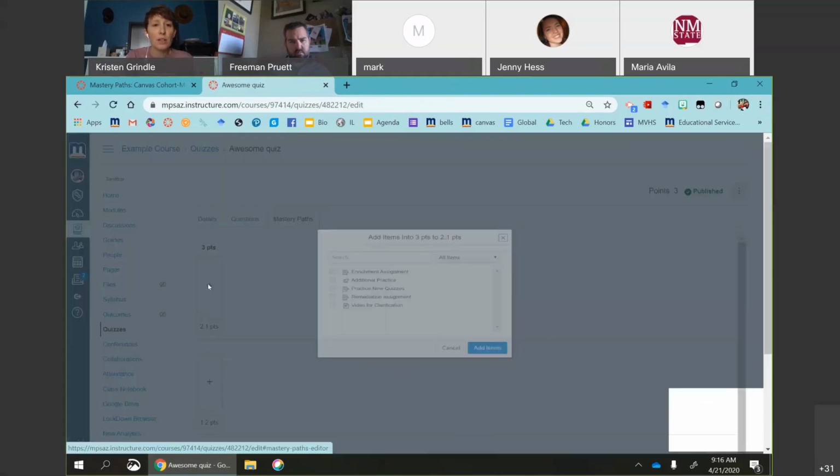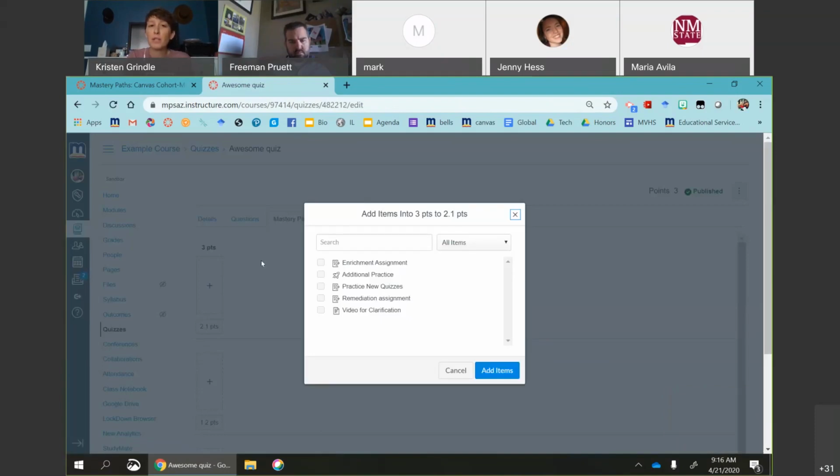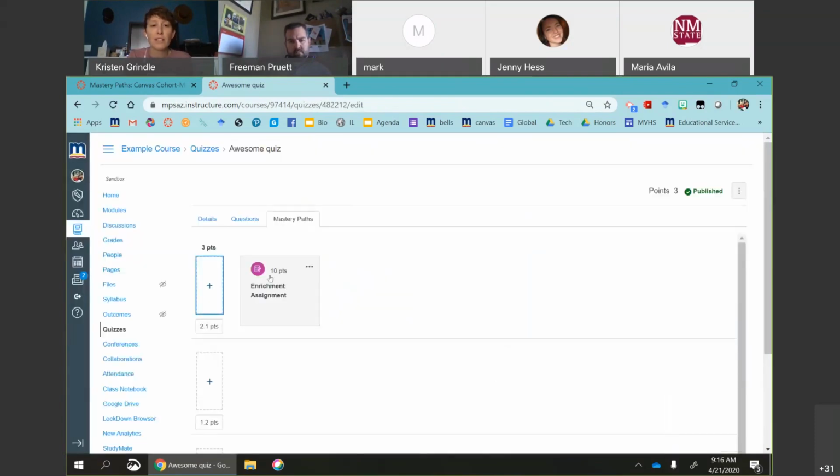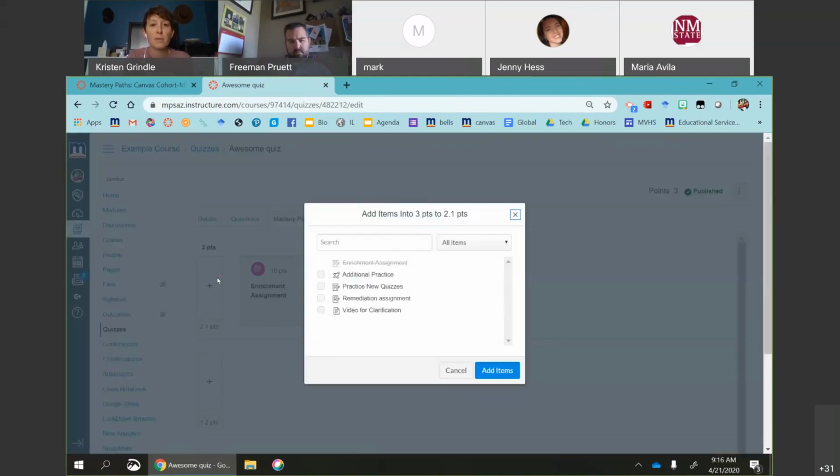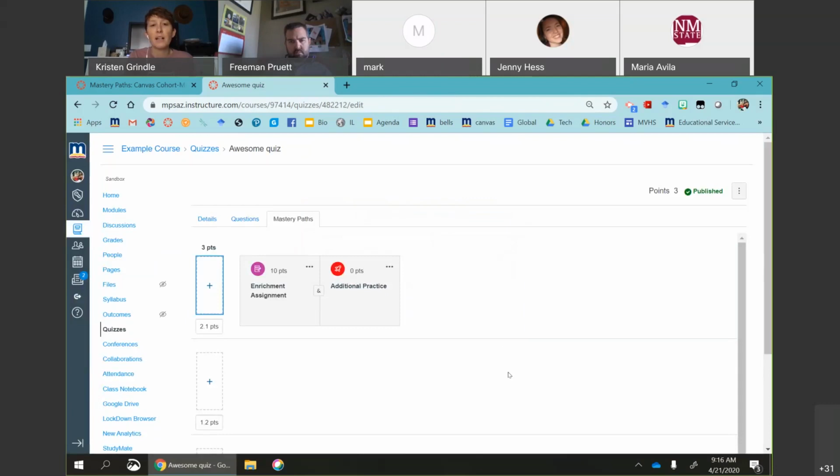So the top one would be like your enrichment option. For me, I made this enrichment assignment, but you can pick multiple things too. You can pick them at once, or you can add them one at a time. So there's my enrichment assignment. Let's say I also want them to do additional practice, just because I can throw that in there as well.